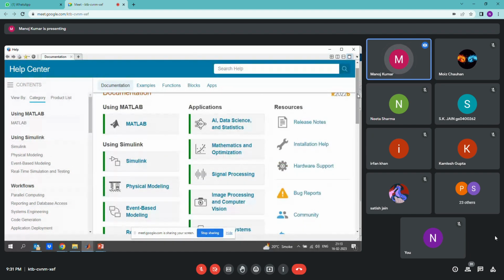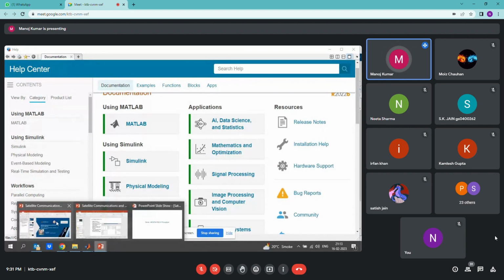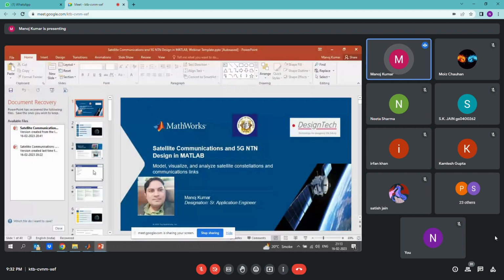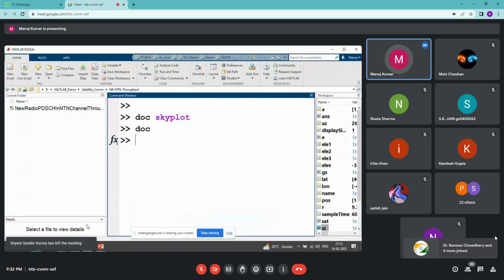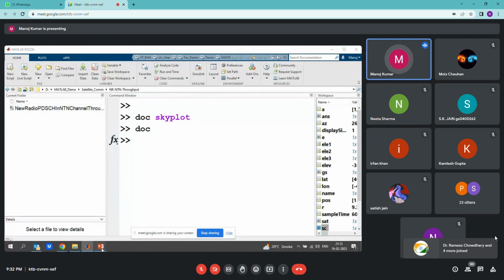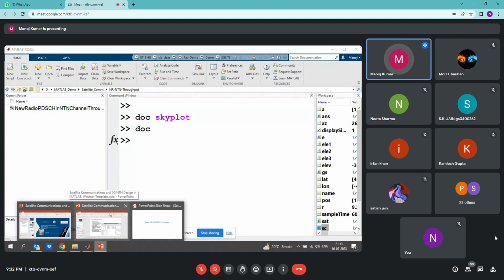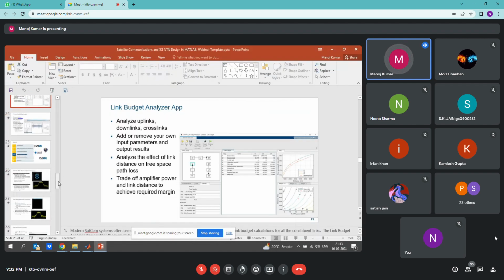MATLAB will help you achieve all these things, your complete satellite system design using this. And for each step, like scenario generation, link level simulation of different types of scenarios, or if you want to work on some link level budget analysis, it will help you.